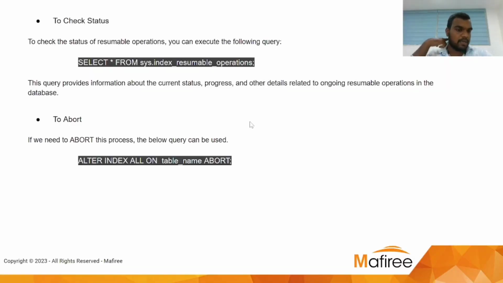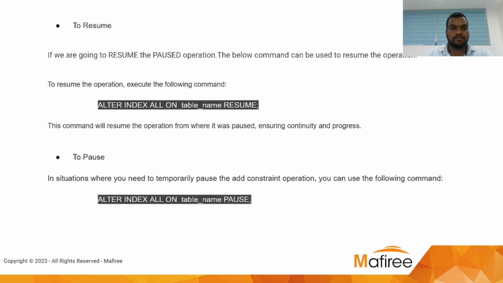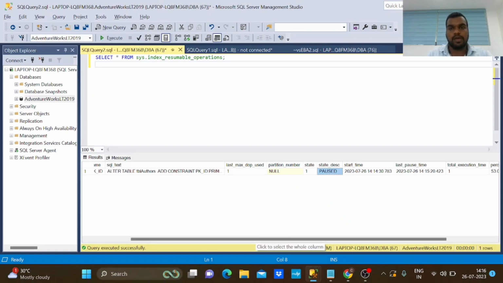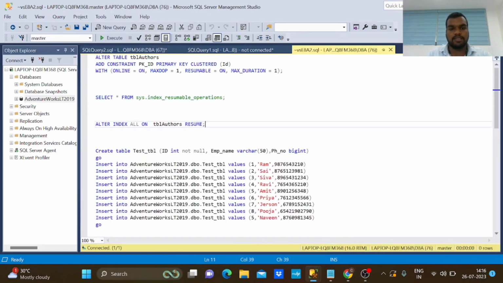This is the abort command. This command is used to abort the process. You can't kill the process to terminate it, so we have to use the abort command to abort the process. And this is the resume command. So here we can use alter index all on table name and resume. Resume is the keyword. So we are going to resume the process which is currently paused.